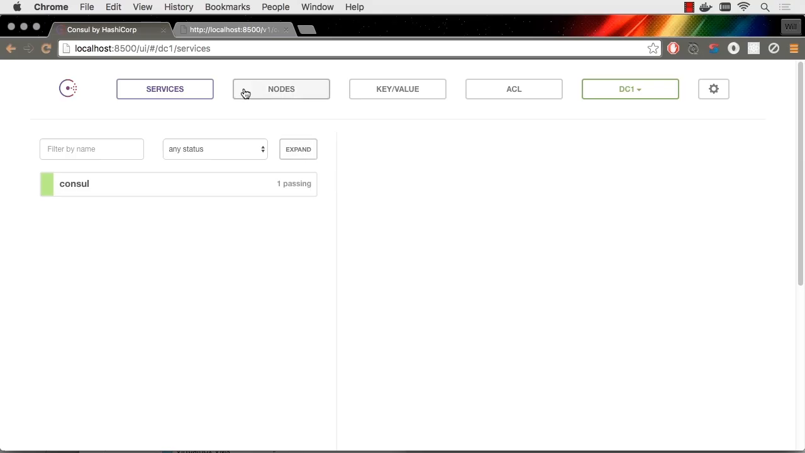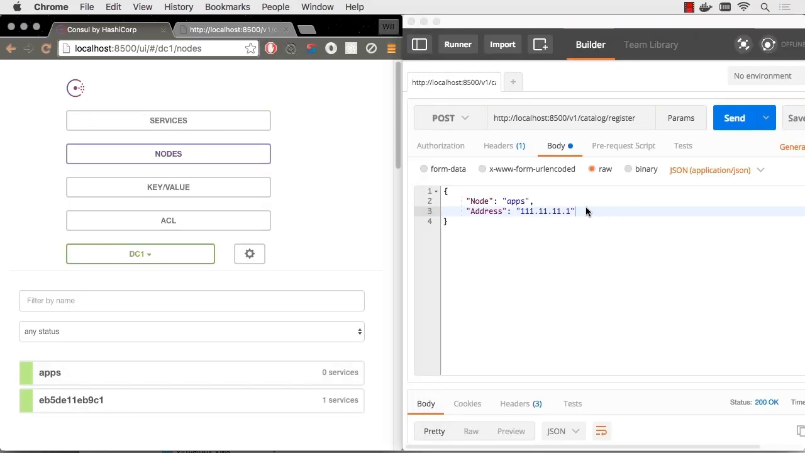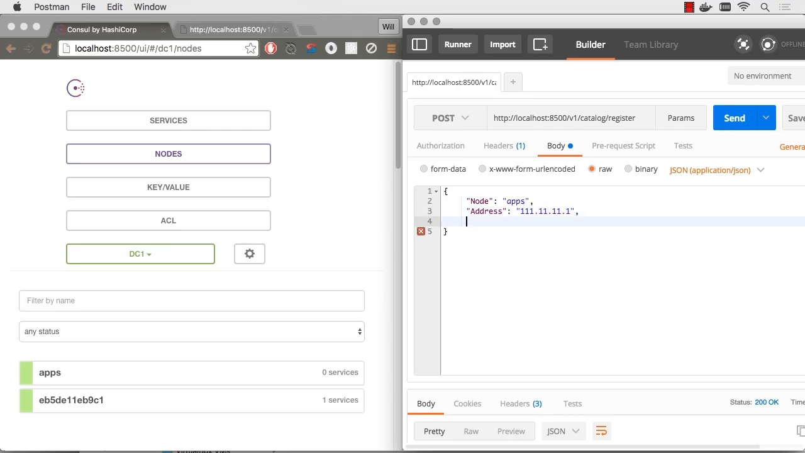So now, if I were to refresh, you can see that I have two nodes. I have my one node running Consul, and I have another new node that's currently running no apps. Let's go ahead and add an application to it now. For the application, I simply need a service. And then at the root level, all you need for service is an ID and then a service name. So this will be web1, and then the actual service will just be called web.